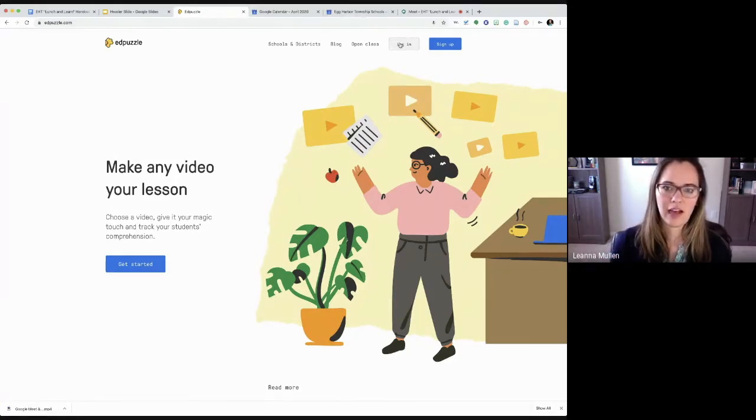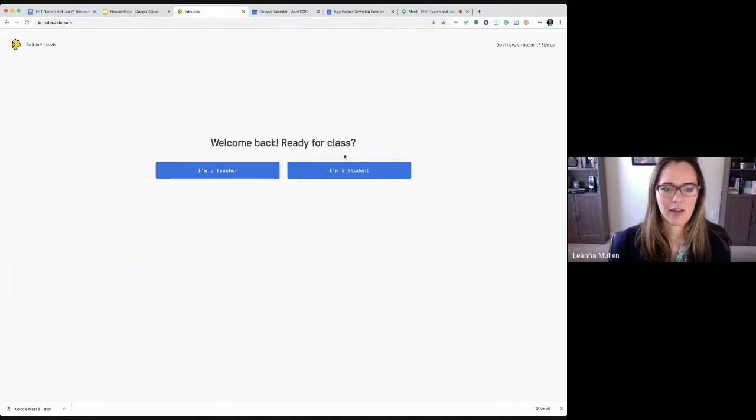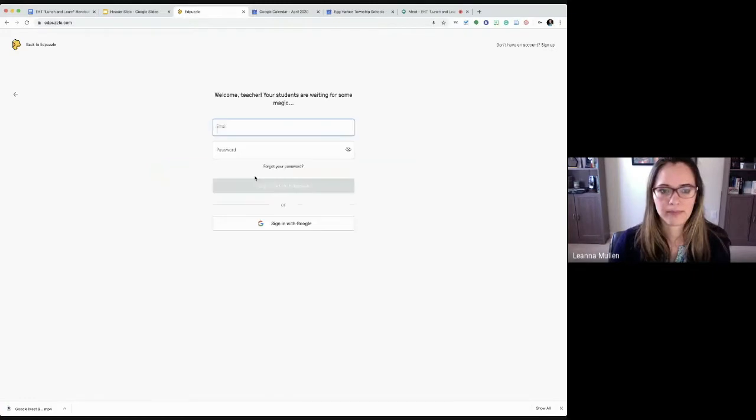So I'm going to hit log in here, and it's going to ask me if I'm a teacher or a student. So in this case, of course, I'm going to be a teacher. And people will think that they need to type in an email address, a password here, and then click login. That is not the case, though. You're going to sign in with Google. You're going to have to remember to click this button, not type it in up here.